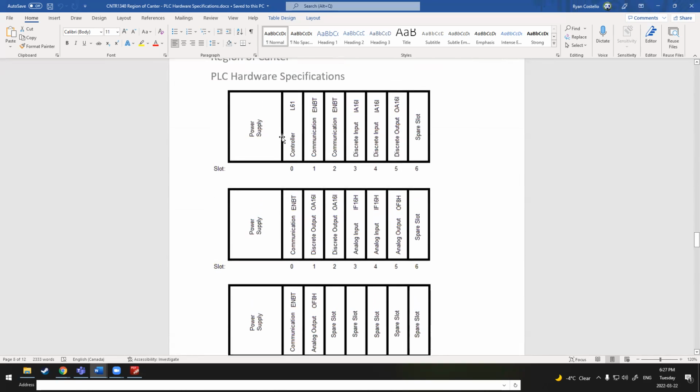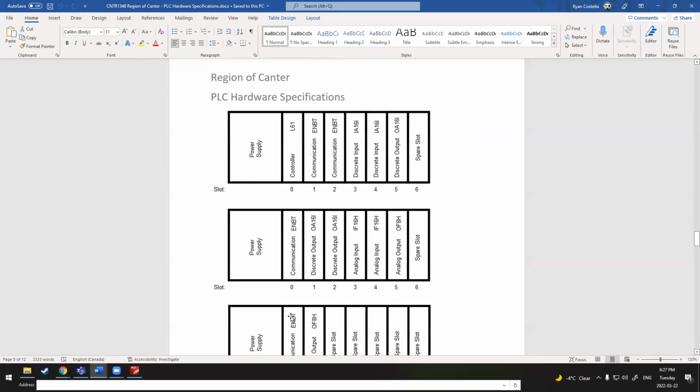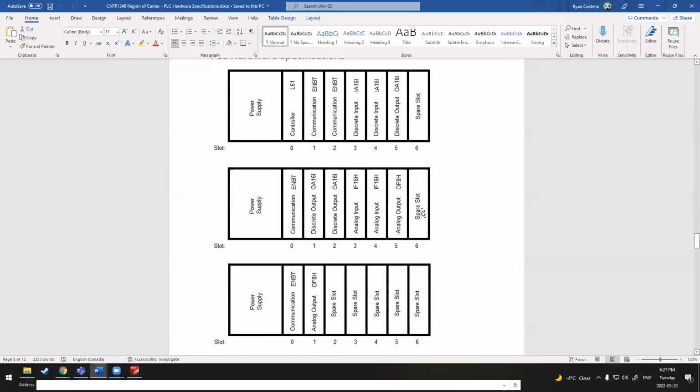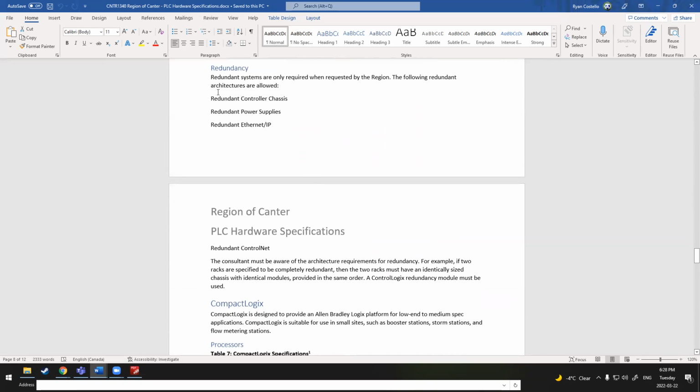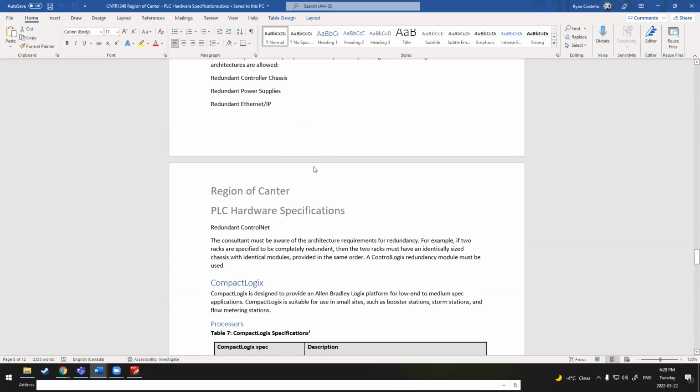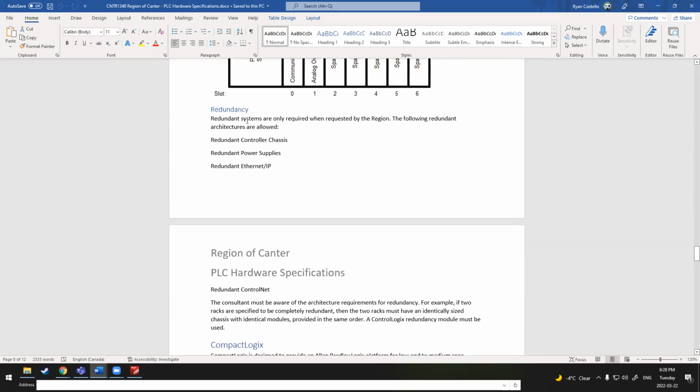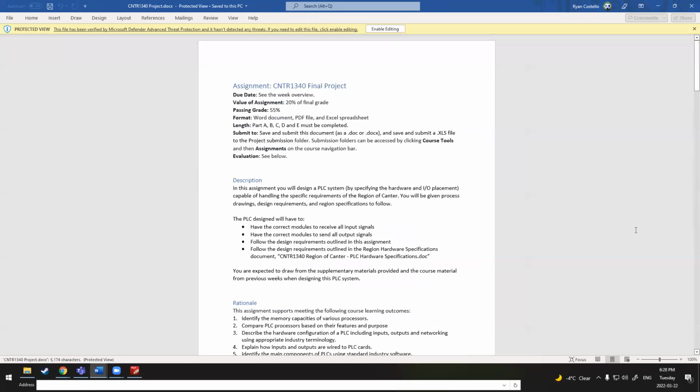Here are some more examples of card layouts in the event that you need multiple racks. One controller, a communication card, and then a communication card for a network for the remote racks. If you require redundancy, redundant systems are only required when requested by the region. If it is not specified, let me just confirm that.